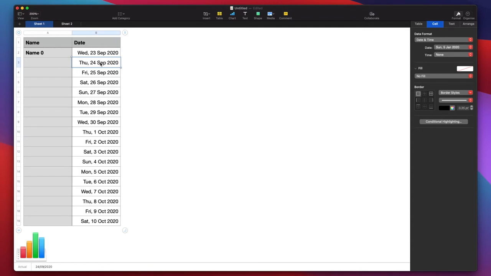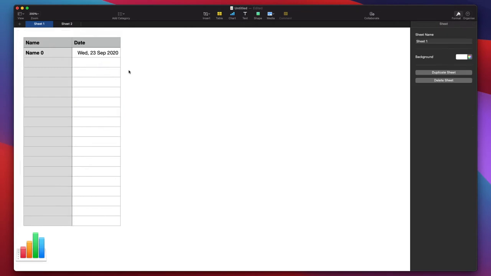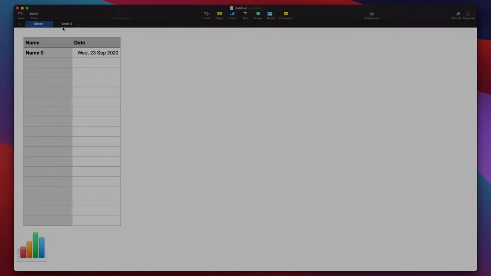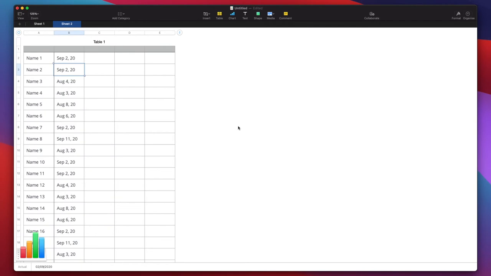So I could click in any of these cells, and these cells actually could be blank, but I could click into any of these cells and over here in the formats in the inspector, it's still got the same formatting that we copied from the first cell. So if I click in the fifth cell, the fifth row, it's still got the same formatting that I copied from the first cell.